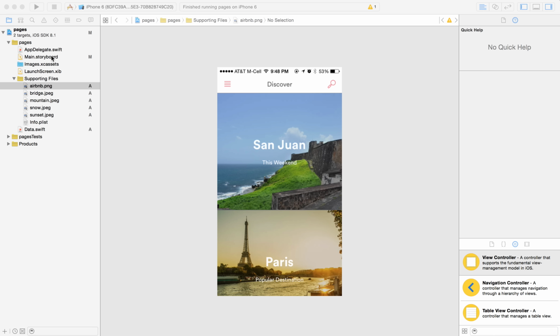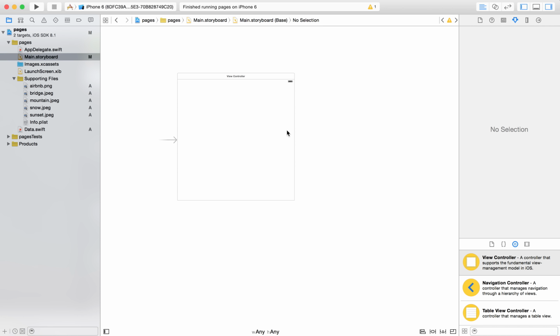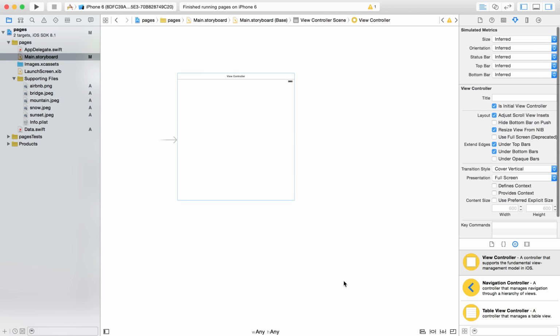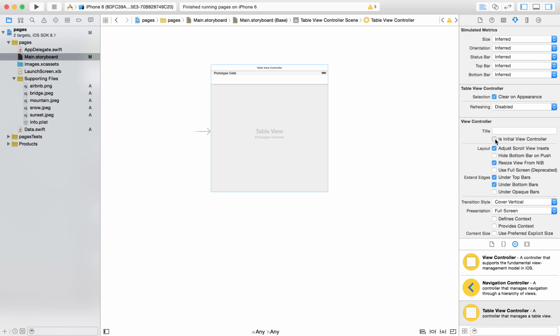Let's go ahead and create a single view application, and this will be your initial state, which will be a single UI view controller, and nothing will be there. Just go ahead and delete this UI view controller and drag in a table view controller. At this point of time, your main storyboard should look like this. Also make sure that you select each initial view controller.